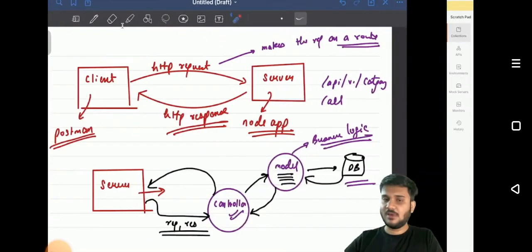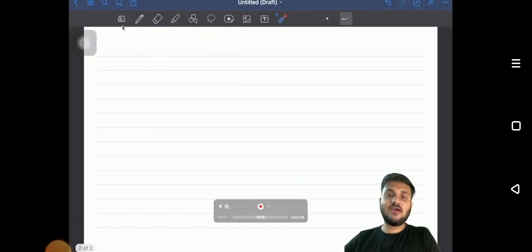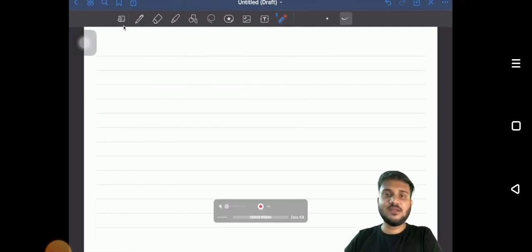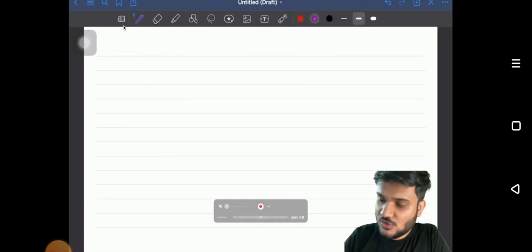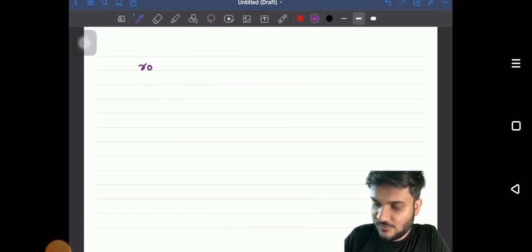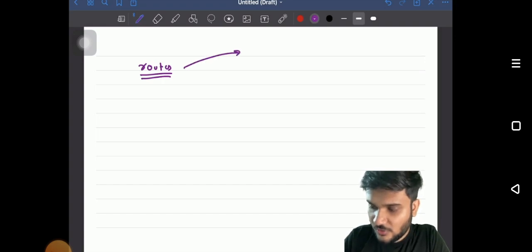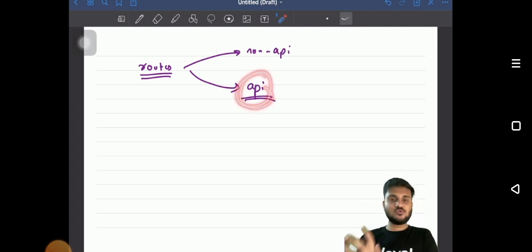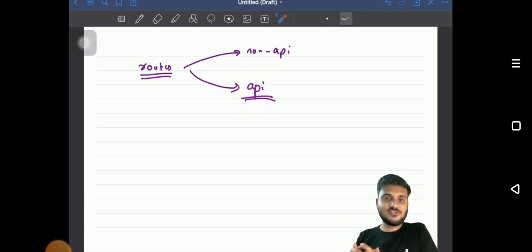So how exactly this is managed is, sometimes you will have some API-based route that is going to give you just the response, not any views. Sometimes it can be non-API routes as well. So inside my routes folder, I have two kinds of routes: non-API routes and API routes. What is API? API is application programming interface. So this API is going to expose a lot of our backend features and functionality to the end user.